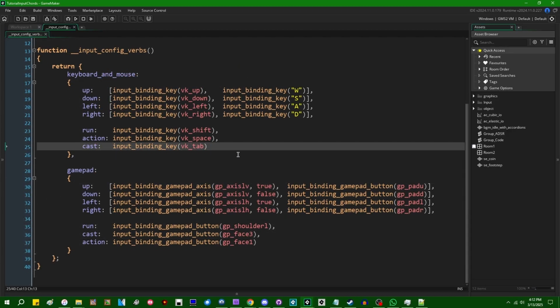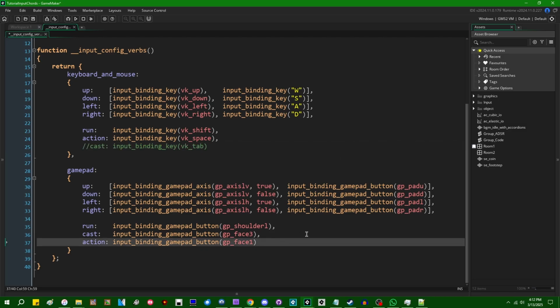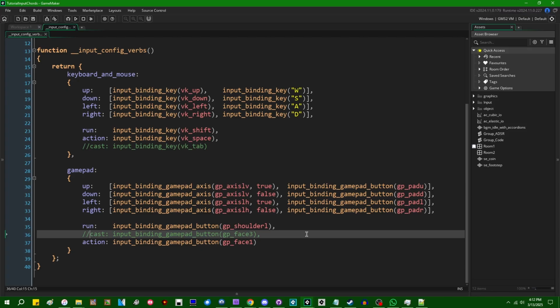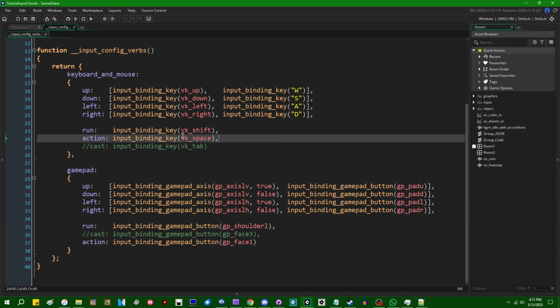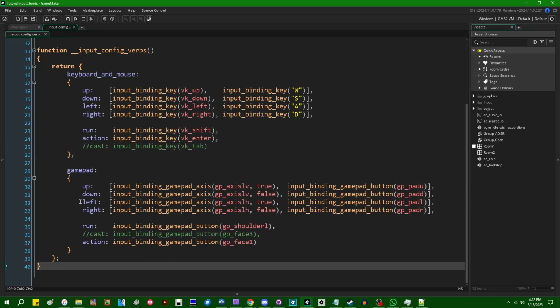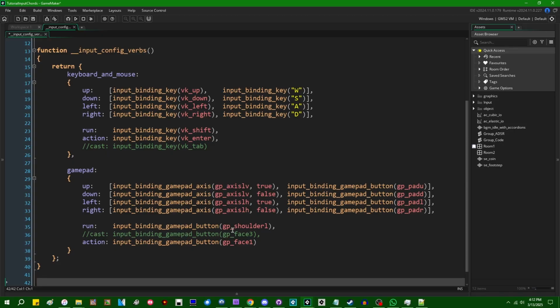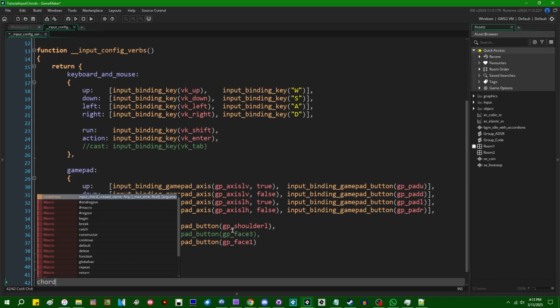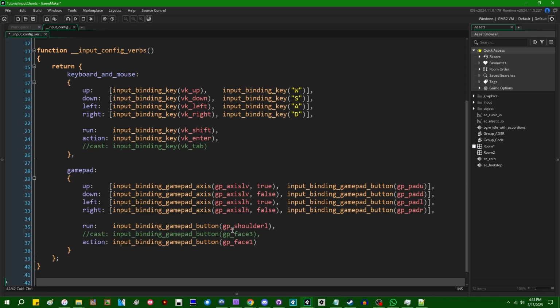Alright, let me increase this font size again. So I'm going to start by commenting out the existing cast verb, and I'm going to comment that out on both of those input sets. And I'm also going to set the action button to enter instead of space, and that's just so that these two keys are on opposite sides of my keyboard, so that when I show my keyboard, they're a little farther apart. There is exactly one function pertaining to chords in input, and that is input_chord_create, at least as far as I'm aware.